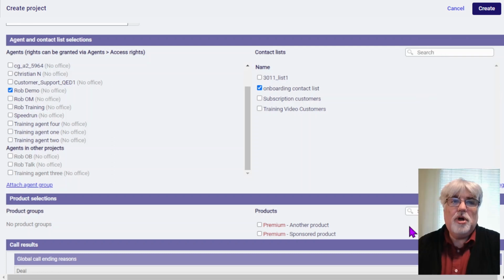If I have got products already defined on my environment that I want to add to this project, I can. Let us say that we're going to add the sponsored product to this project, and there we go. That is added there and available to our agents.